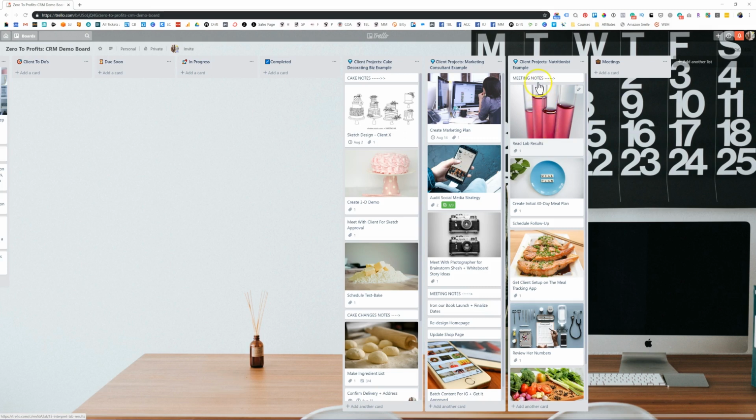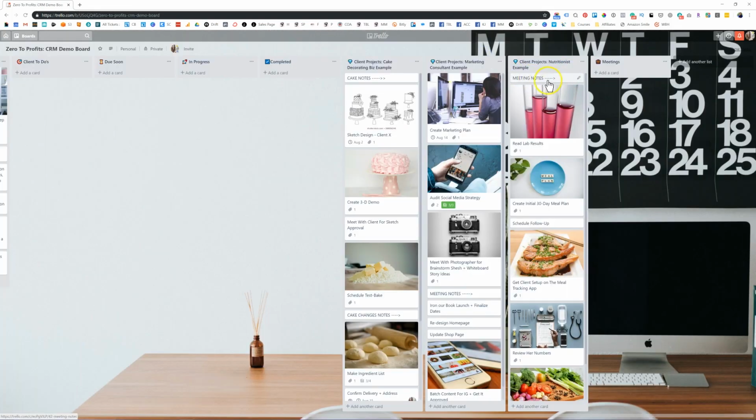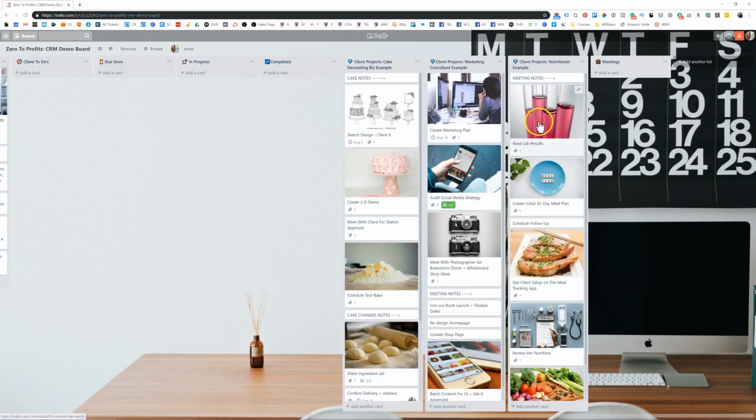So let's say that we have our first meeting notes, kind of patient intake information. You can definitely add all of this here, have your assistant do that, so that you have all their pertinent information at the very top of your list. Then you have read lab results, and maybe that's something that's going to take you 20 minutes. Maybe it's something that's going to take you longer. So that's that next step. And then create initial 30-day meal plan.